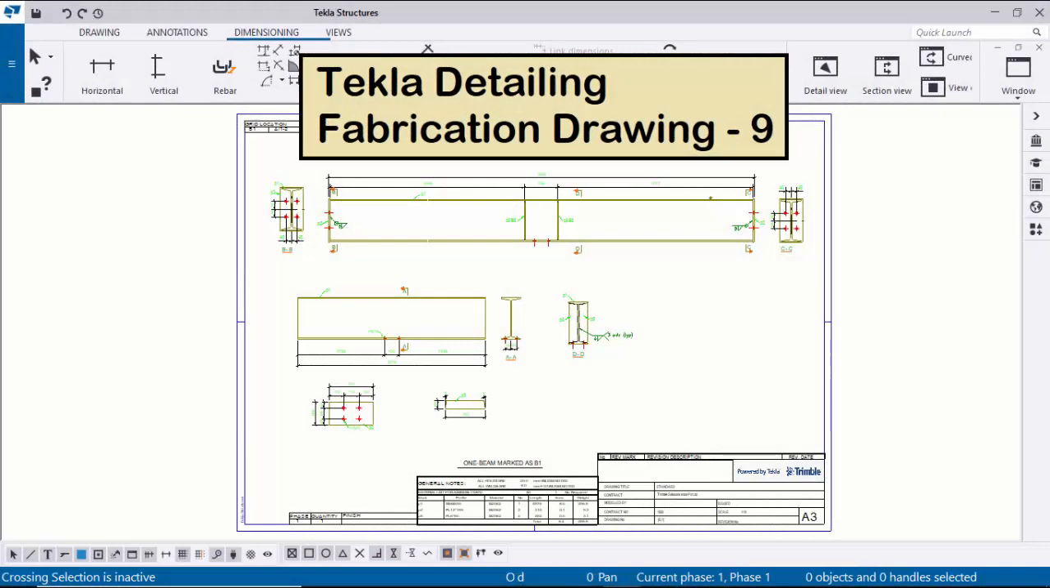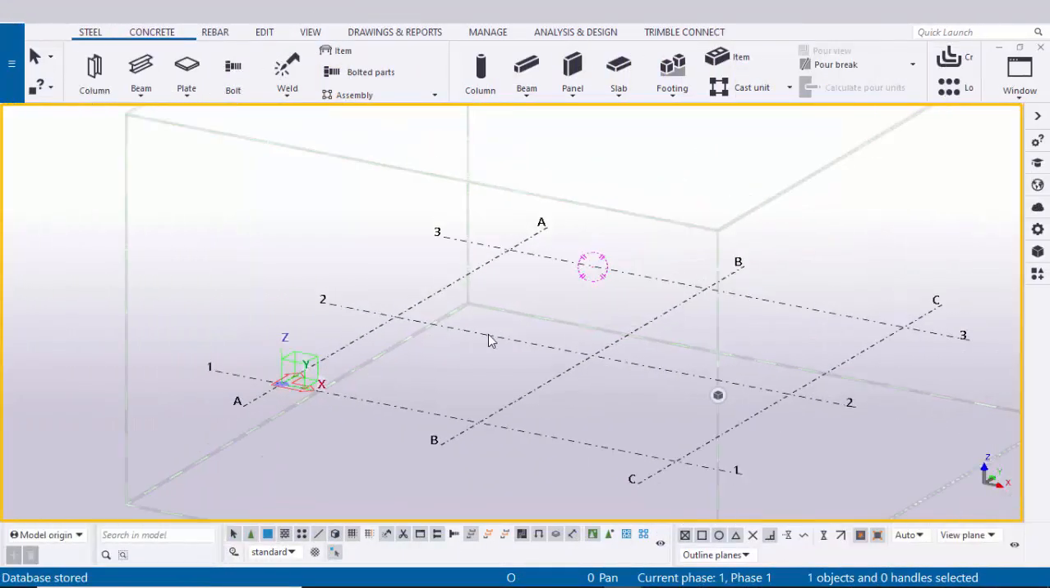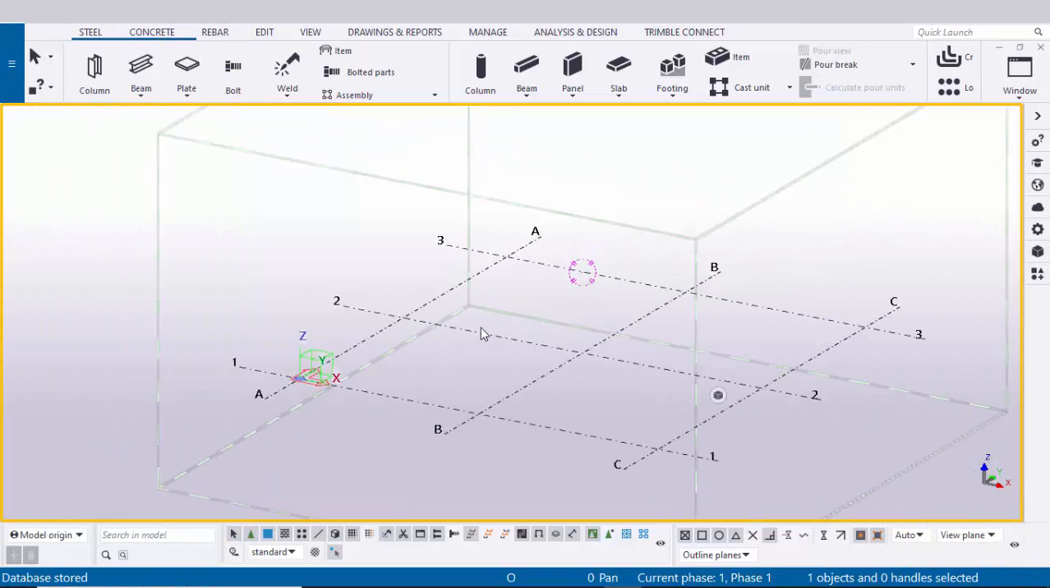In this tutorial, I am going to explain how to create this type of fabrication drawing in Tekla Structures. Okay, let's start. Open Tekla Structures with Indian environment.